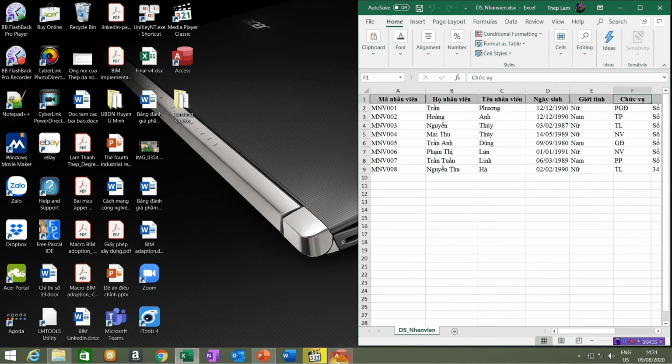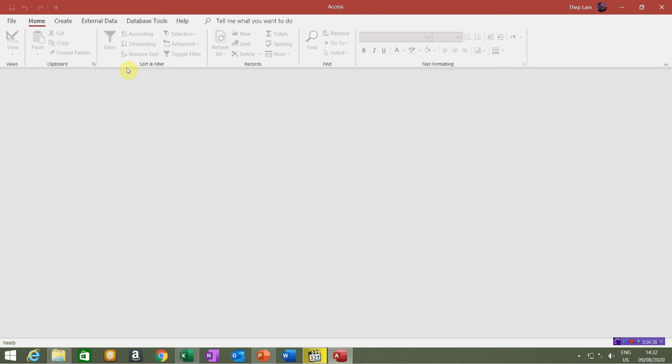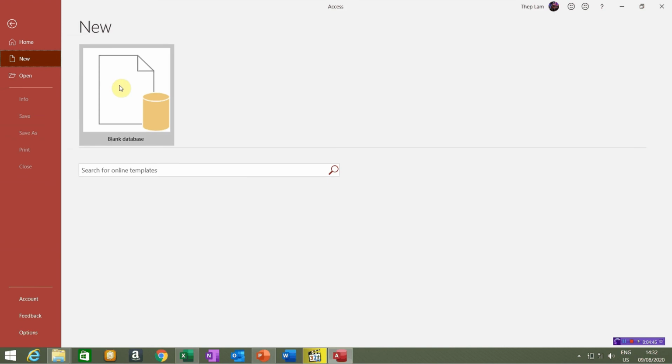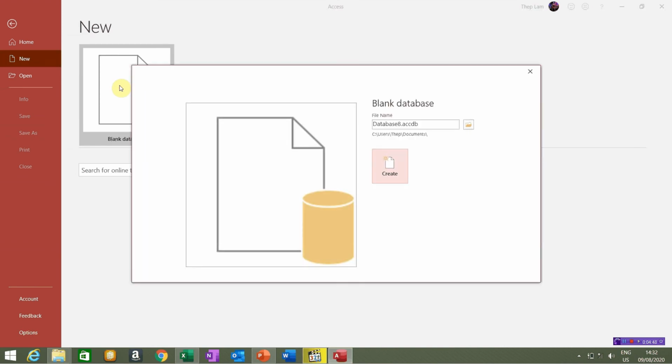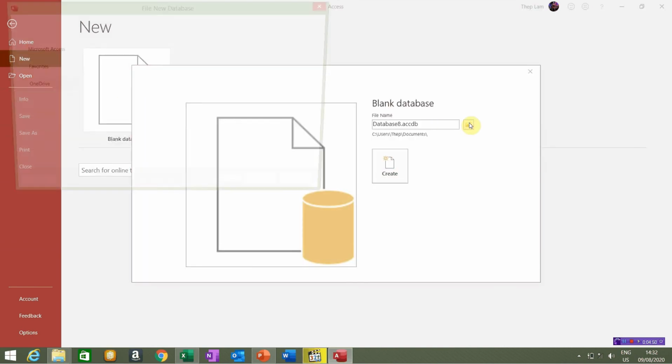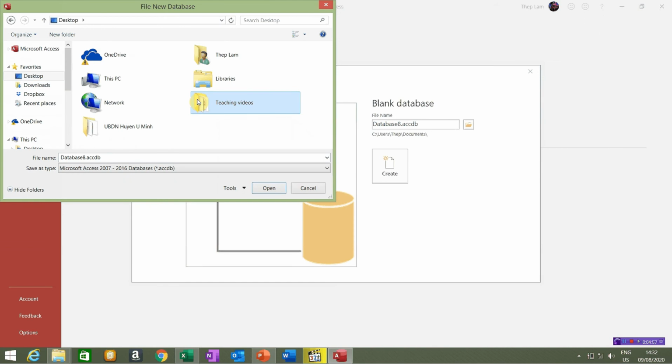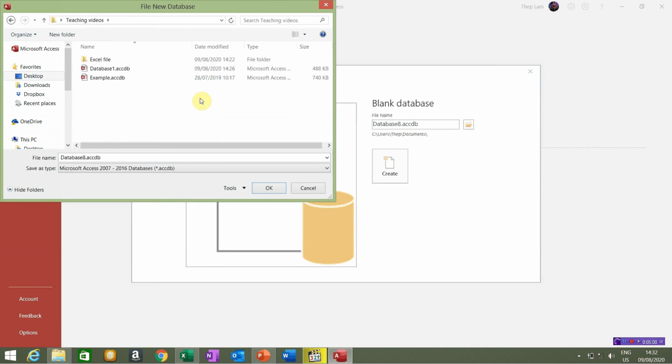So let's move to Access. From this database, I'm going to create a new database. So blank database. Because I keep my database on desktop, so let's say database 02, for example, and here for this one, so create.